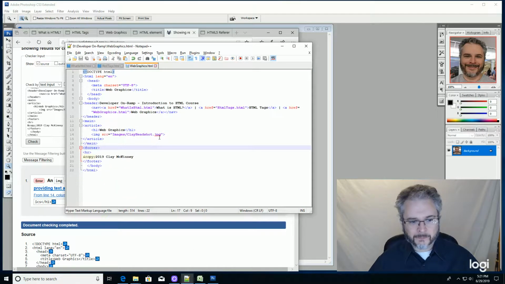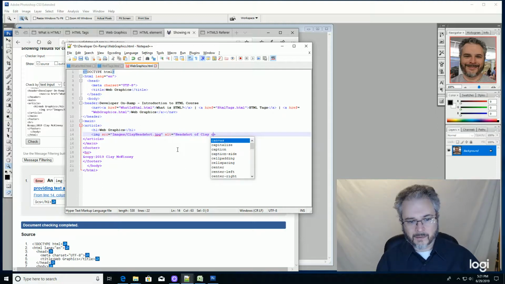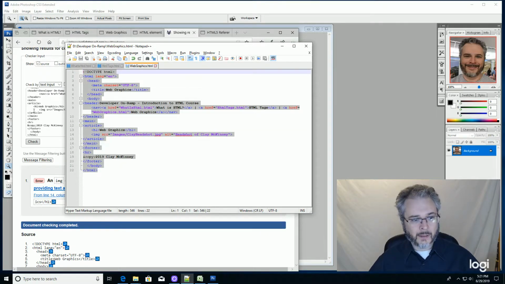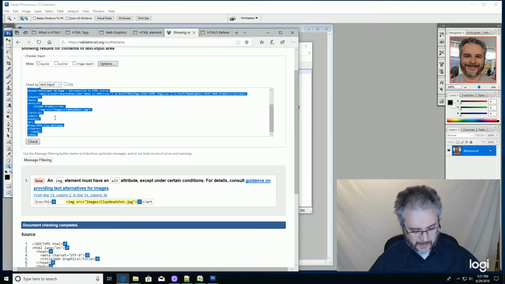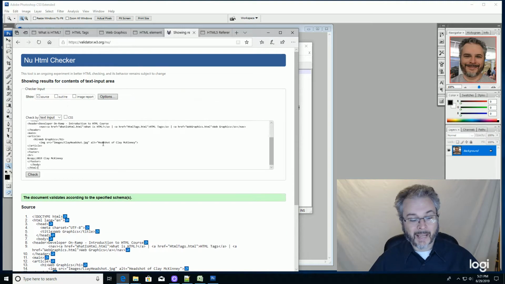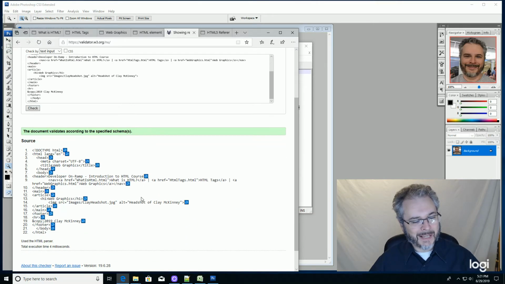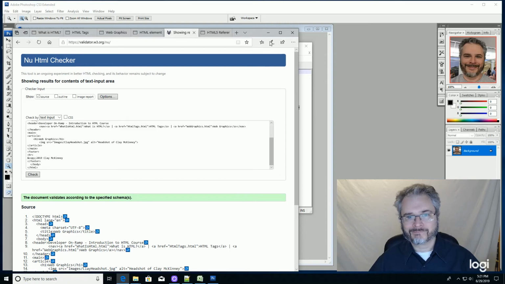It's real easy to do. And I'm just going to say alt equals headshot of Clay McKinney. Alright, so it's super easy to do, and it makes your HTML valid, and it makes your site more accessible, and it's friendlier to search engines and blind people and everything. So now we've got green. Good deal. Thanks.